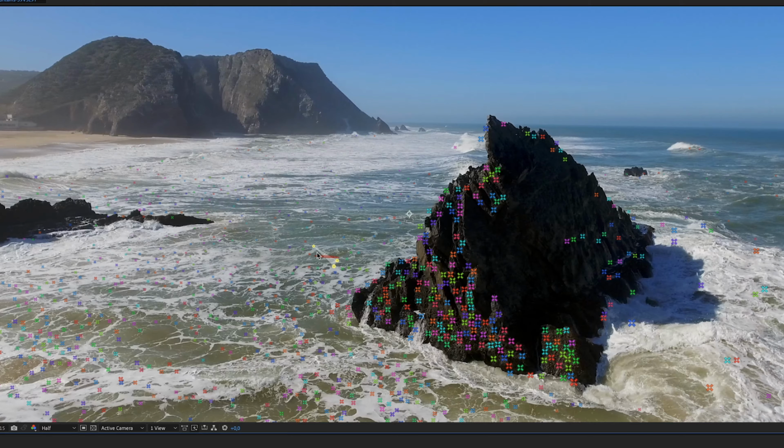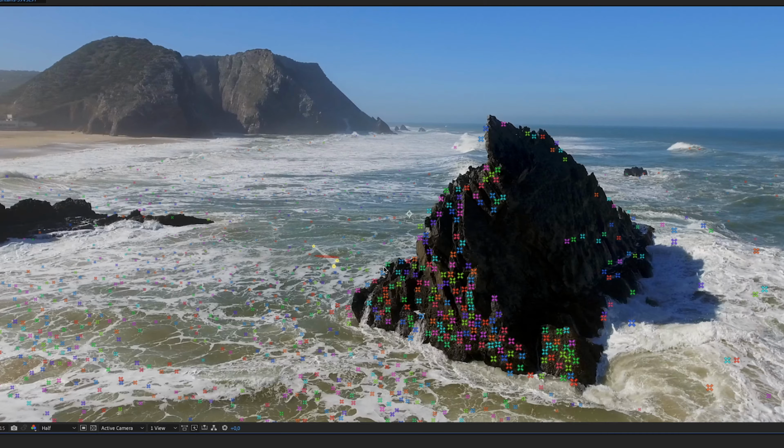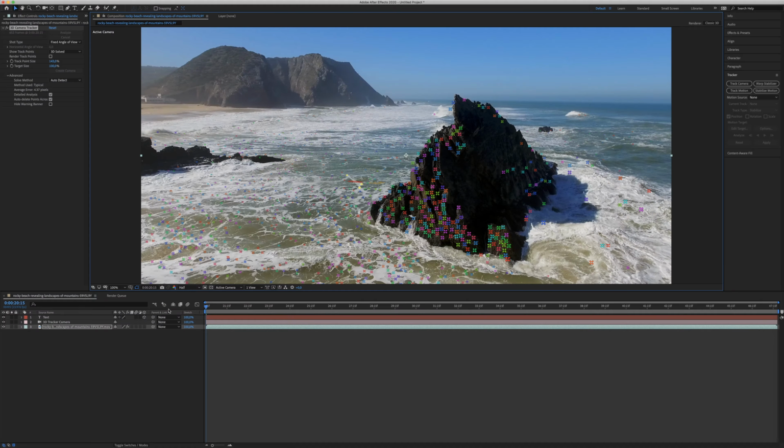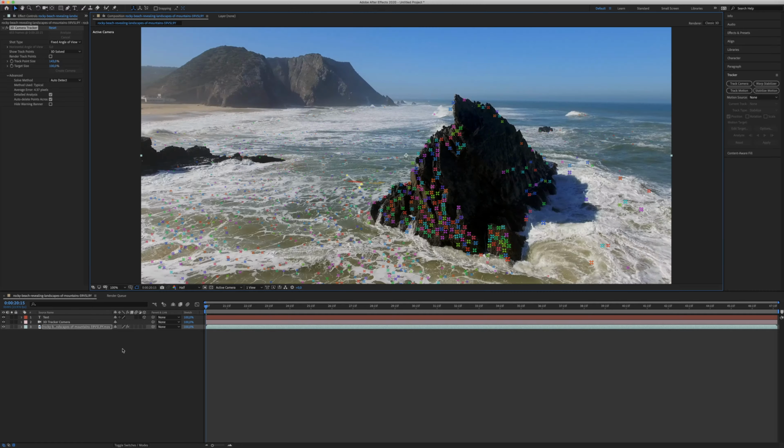When you click over the point, you see the 3 points that are making the plane. You right click and choose Create Text and Camera, and that will create the text. As you see, it's in the same plane as we chose over the video. So we zoom out to see it; if the text is too big, we wouldn't see it. In this case, it's way too small.